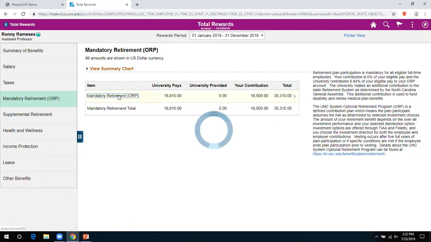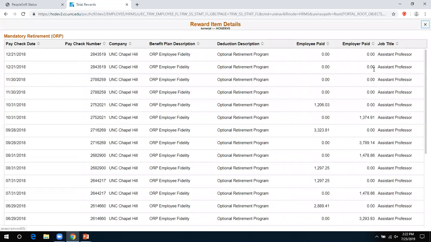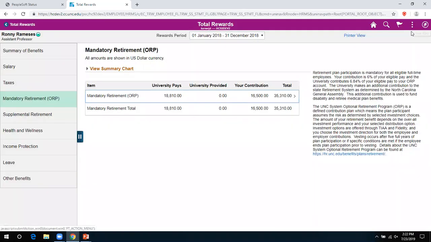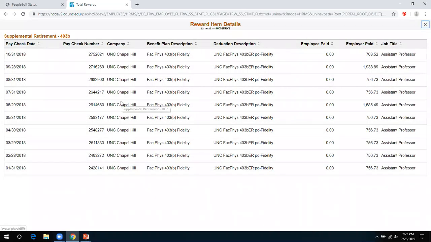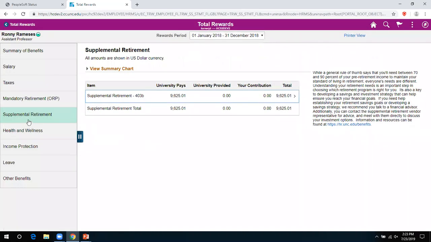And again, we can always drill down to see any information we want about that. Any place you see one of these little arrows on the right side, that is where you can drill down. Let's look at supplemental retirement. Again, this shows the example that we're using here. Ronnie is a faculty physician, so he has some of those faculty physician benefits plans. For the people who are not faculty physicians and would not have any of these plans, you would not even see the supplemental retirement tab. It will only appear when you have benefits plans underneath.